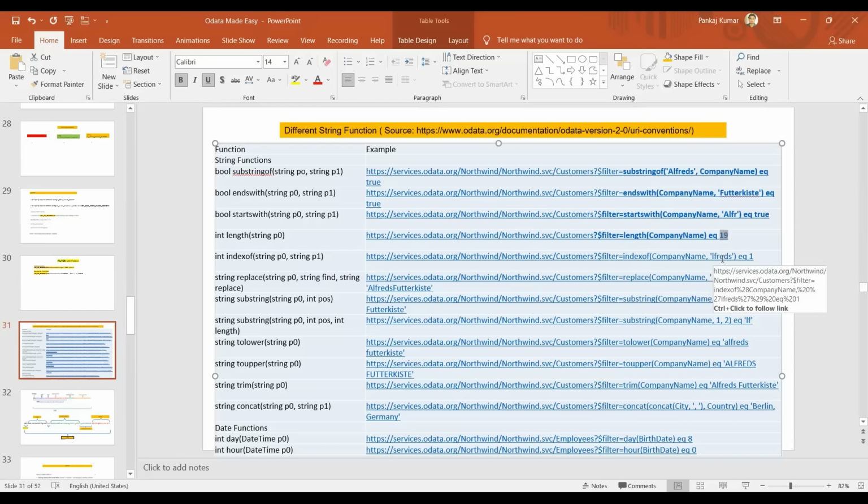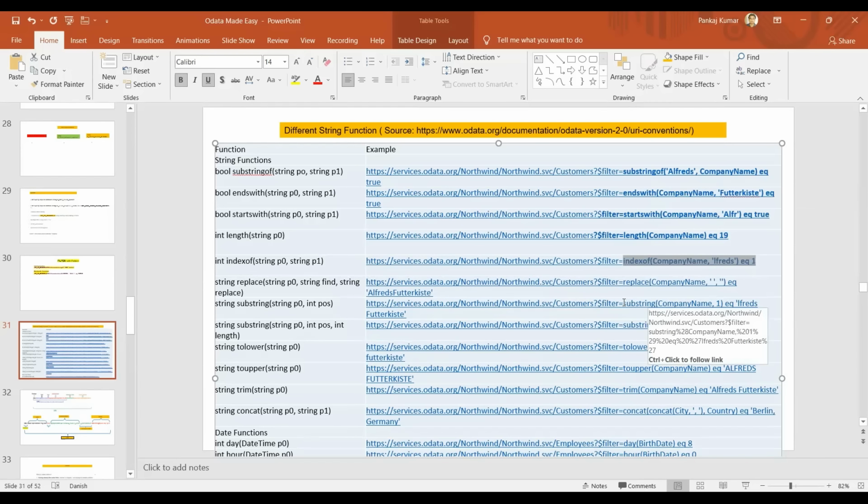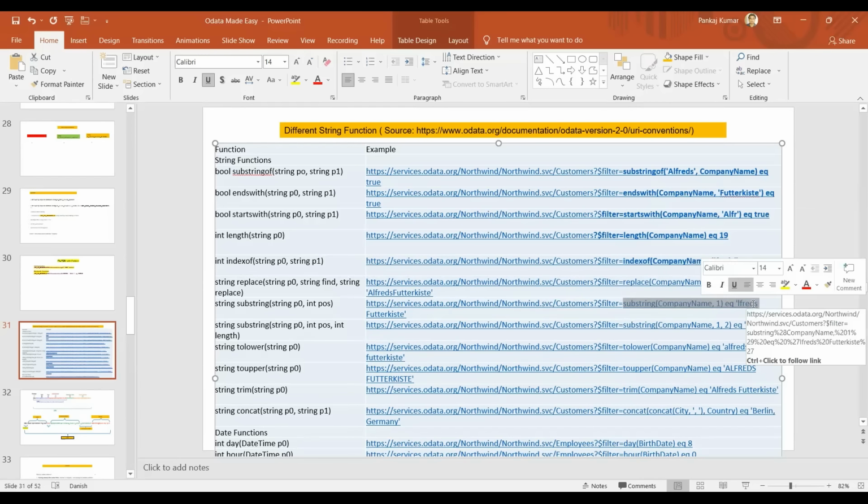So if the Alfred substring is at the first place in the company name, that's the meaning of index, right? At the first place of the company. So they are searching with this particular string in the company name, and if that is at first, get all those records. So this is what you have with the index. You can use the replace also, right? You can use the replace. You have a substring function also, but this is how you will have to use it further.